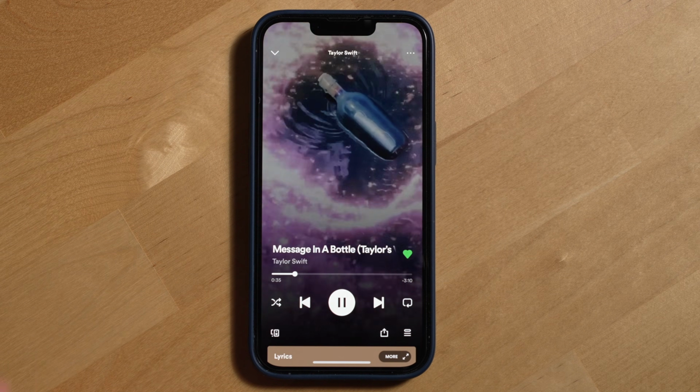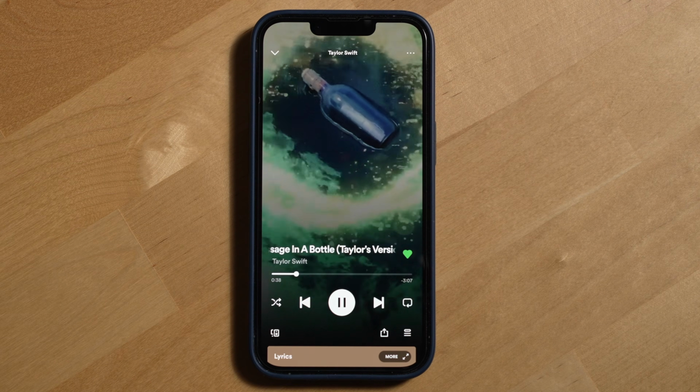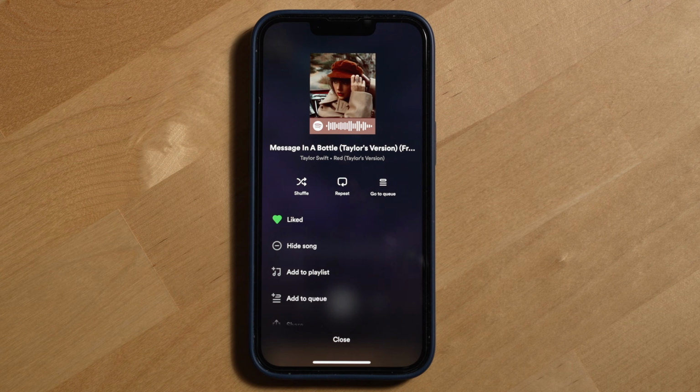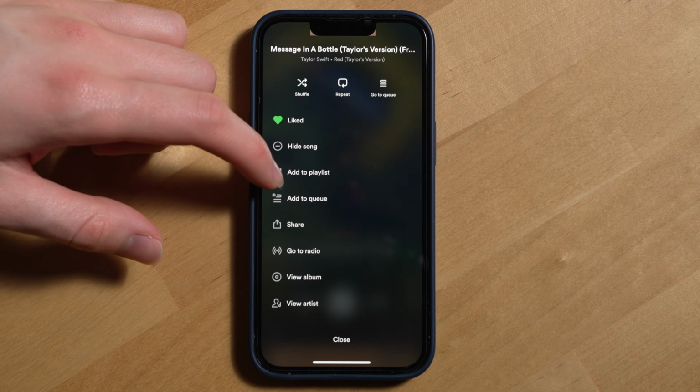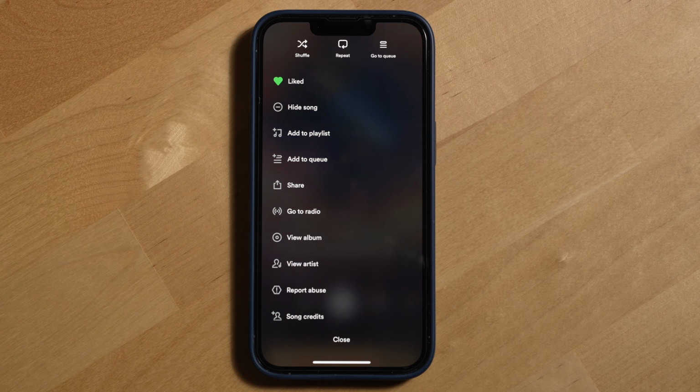Now the last thing to take a look at in the Now Playing screen are the three dots at the top right corner that you'll see on the mobile and tablet versions of the Spotify app. Clicking the three dots brings down a new menu that includes options such as Like and Don't Play This Song, options like Add to Playlist, which will let you add this song to a custom playlist, Add to Queue, Shuffle, Repeat, Share, Go to Radio, View Album, View Artist, Song Credits, and Sleep Timer, which will stop the music at a set time if you'd like to listen to music as you go to sleep.